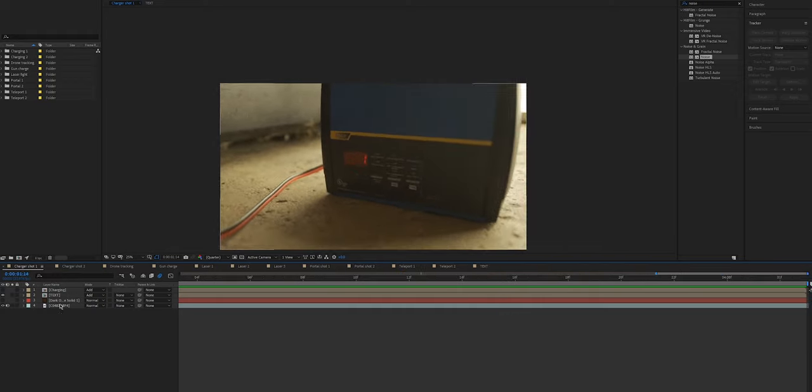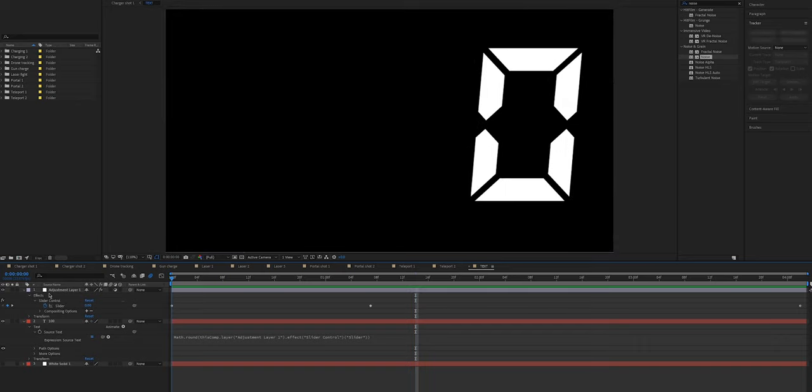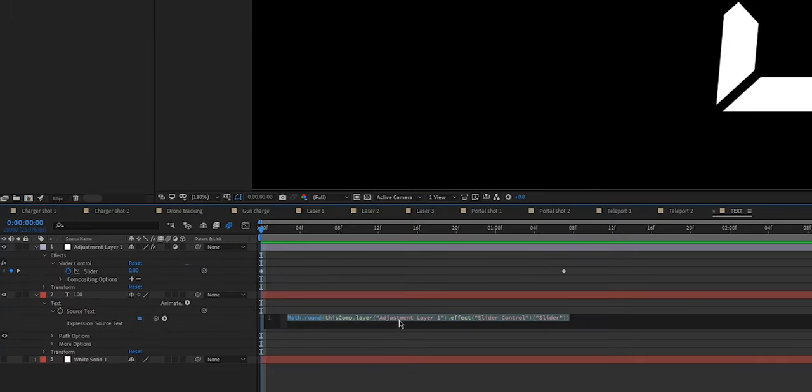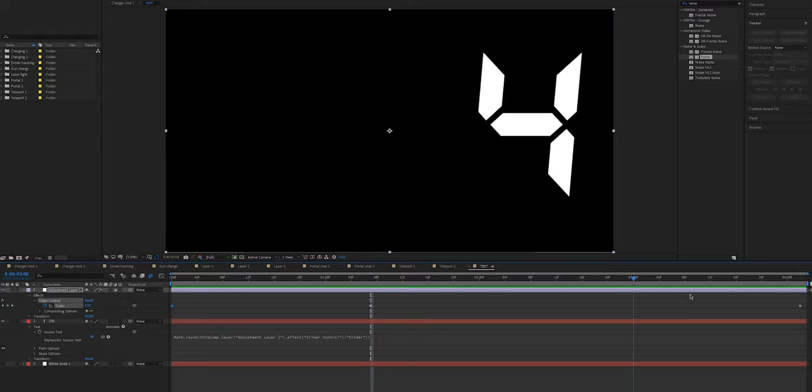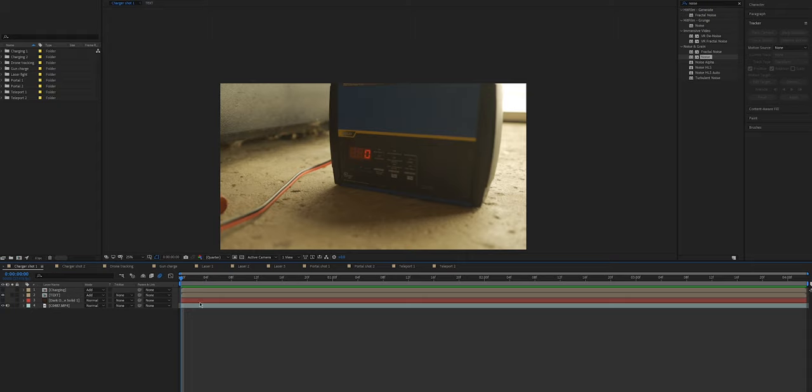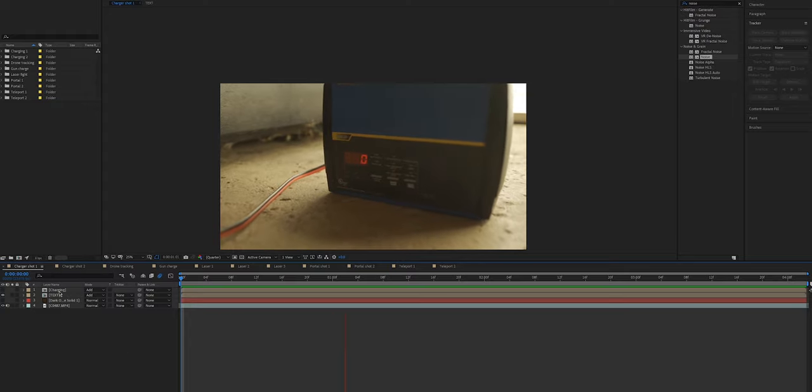And to automate that, I just created this text layer here with some regular text. And I use an expression right here that parents the values in here to the numbers on this slider in this adjustment layer. Then I just keyframe the slider to go up as time goes on. And you can put this to any number that you'd like. I used Mocha Pro to get a good planar track on the background here and copied the data and pasted it directly onto the text.